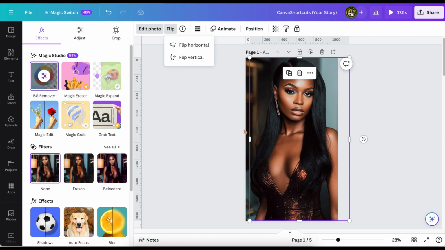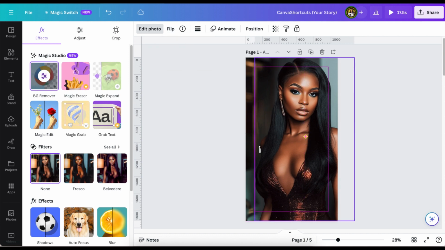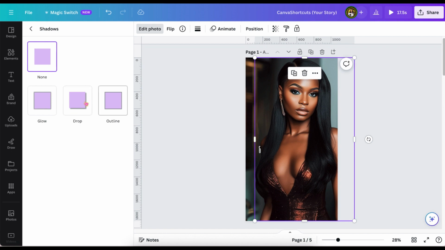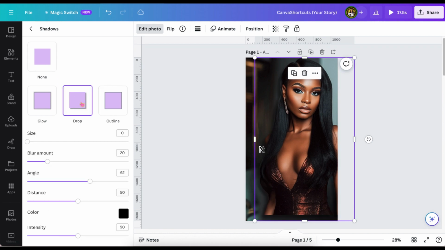Okay. So I decided to flip her facing the other direction, which is so amazing that you can do that. And now I'm just going to add a drop shadow so that there's a shadow, so it could be looking realistic like it was before.